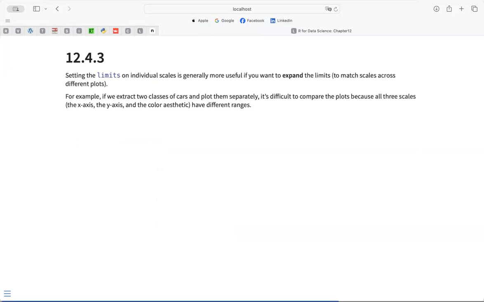At the same time, setting the limits on individual scales is generally more useful if we want to expand the limits. For example, if we extract two classes of cars and plot them separately, it's difficult to compare the plots because all three scales have different ranges.